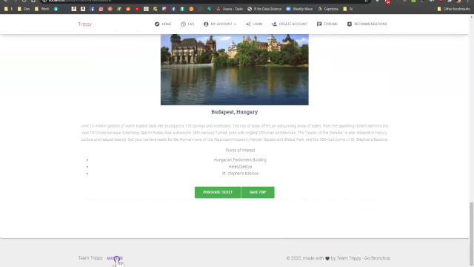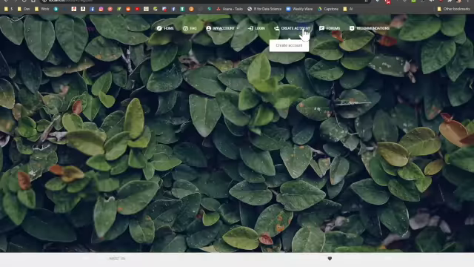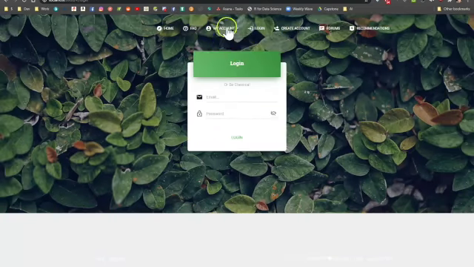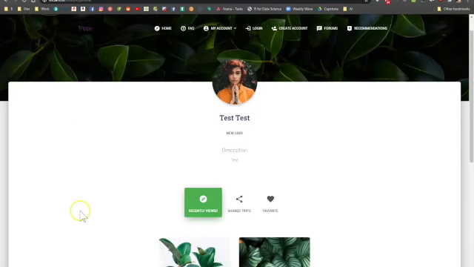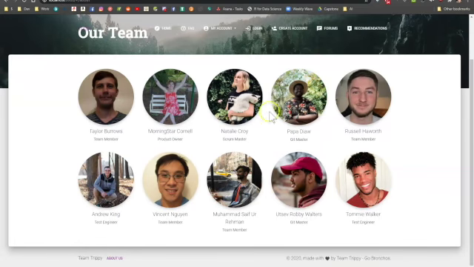In the footer is the About Us link. And as you can see, when we go to any other page, it's here. And you can click back there. It shows all the members of the team and their roles. That is all for my user stories.